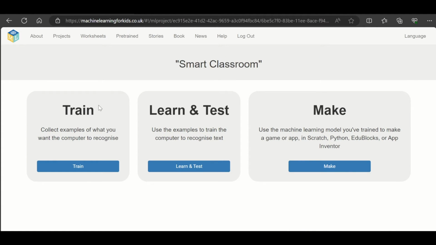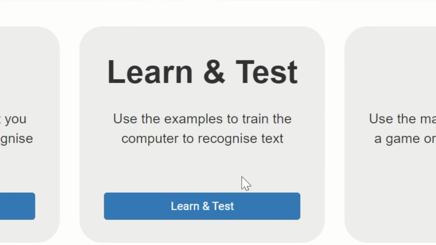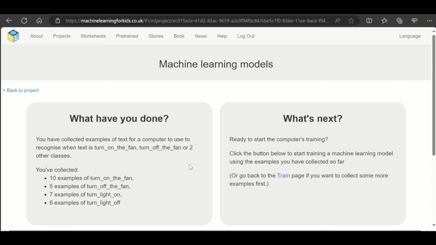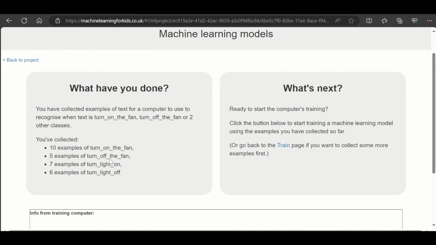So now we have our training data in. We need to get our classroom to learn what all those things mean and we want to test it. So I'm going to press the Learn and Test button. And it tells me you've got 10 examples of turn on the fan, 5 examples of turn off the fan, 7 examples of turn the light on, and 6 examples of turn the light off.